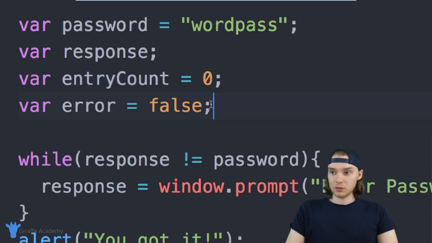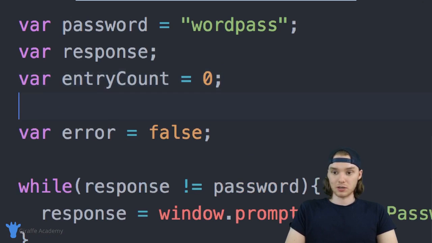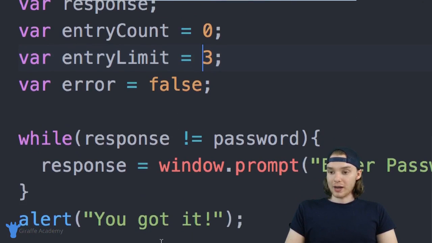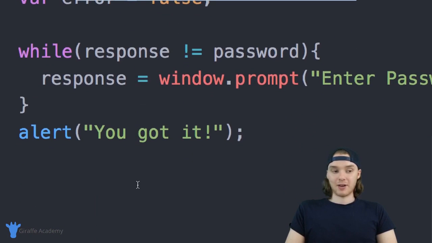And actually, I want to specify one more variable in addition to those two. We're just going to call it entry limit. And this is going to be like how many times the user can actually try to enter in the password until we throw an error. So why don't we make this 3? So we'll allow them to try to enter in the password 3 times, and then we'll be like, hey, you're cut off. Down here in this while loop, we actually need to modify this a little bit.